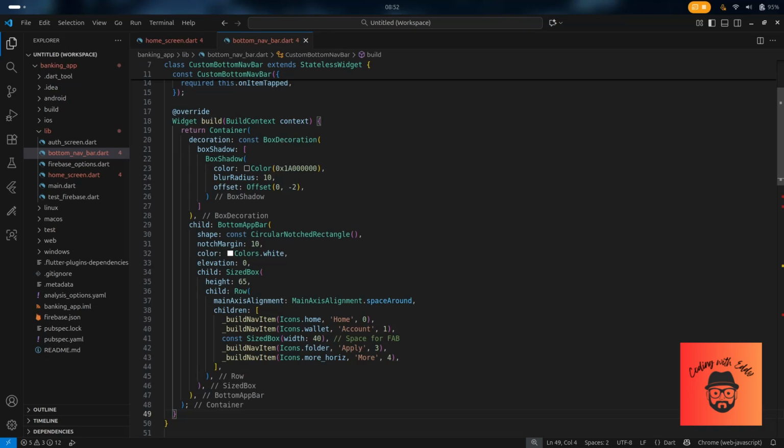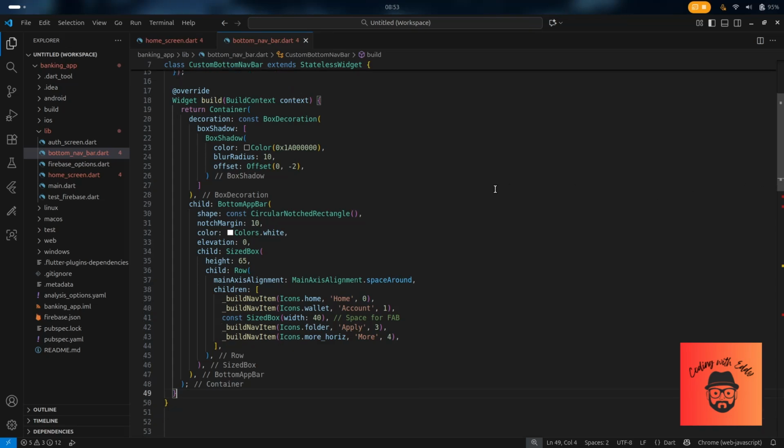Inside the build method, we're returning the same bottom app bar structure we had before, but now it's completely reusable. We have our 5 navigation items: home, account, the center space for our FAB, apply, and more. The build nav item method creates each individual navigation button. It changes color based on whether it's selected, and when tapped, it calls our on item tapped callback with the index.